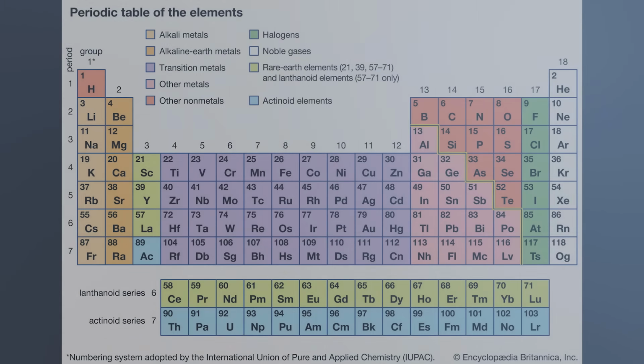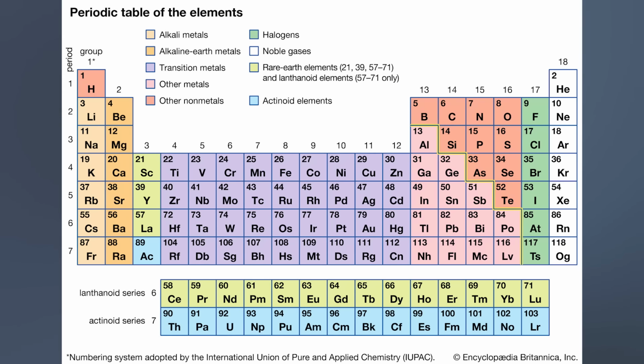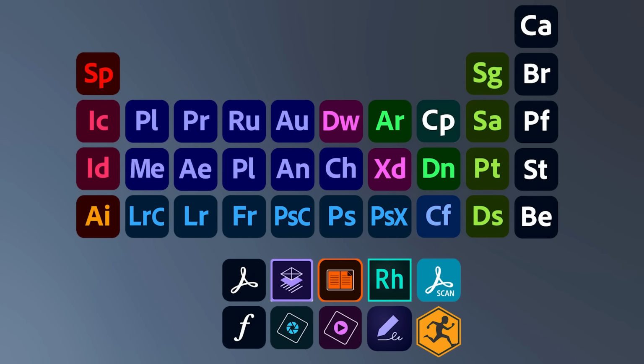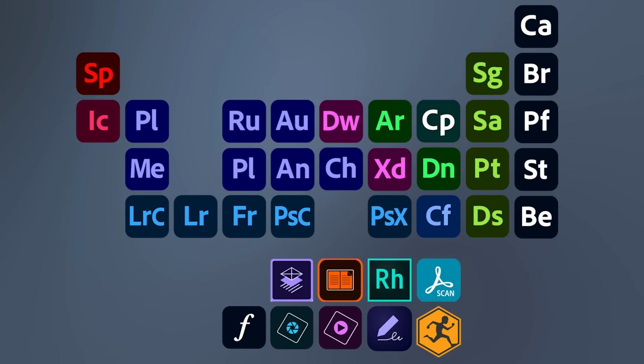I want you to do me a favor and take a look at this grid of Adobe apps. How many of these do you think you... Whoops, wait a minute. Okay, there we go. How many of these do you think you could name? Probably not a lot after I just did that, right?